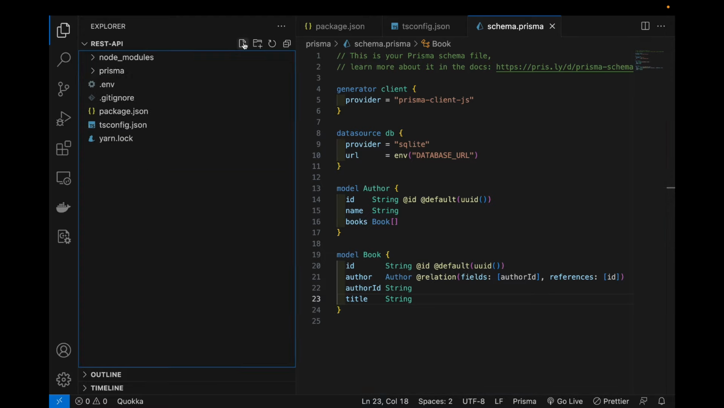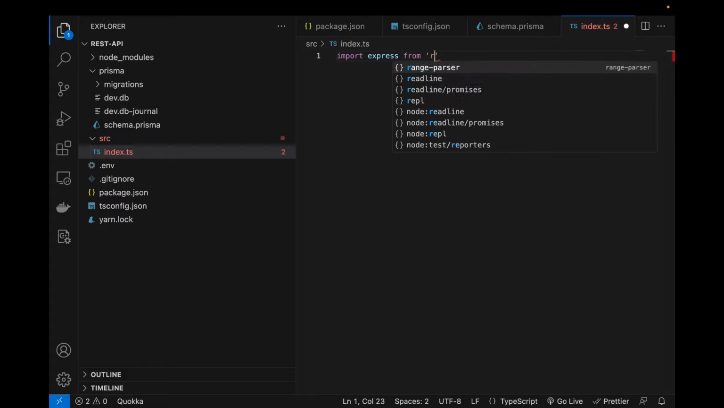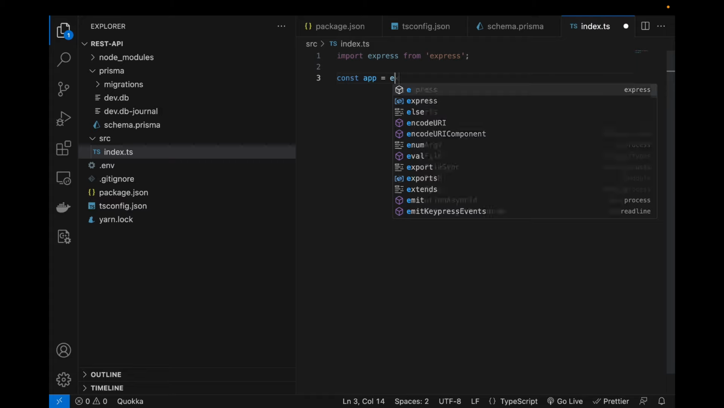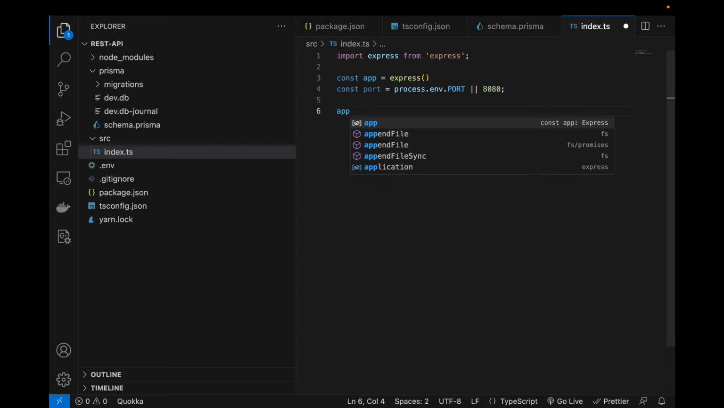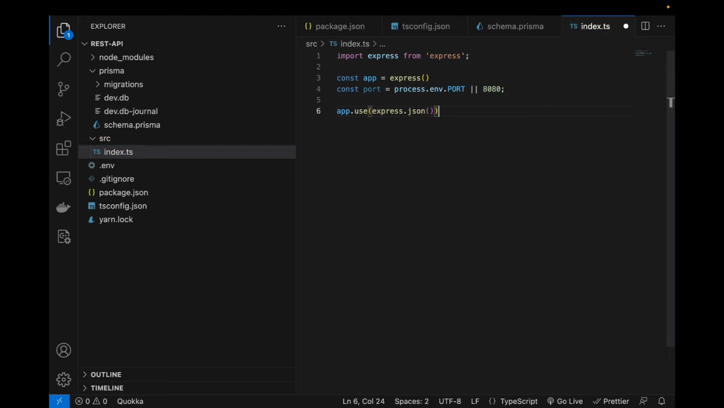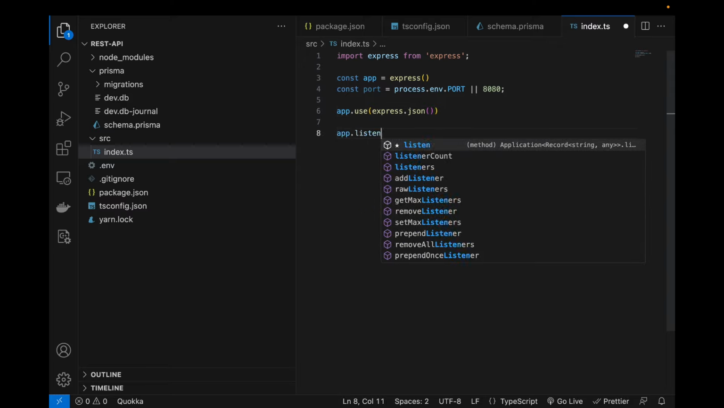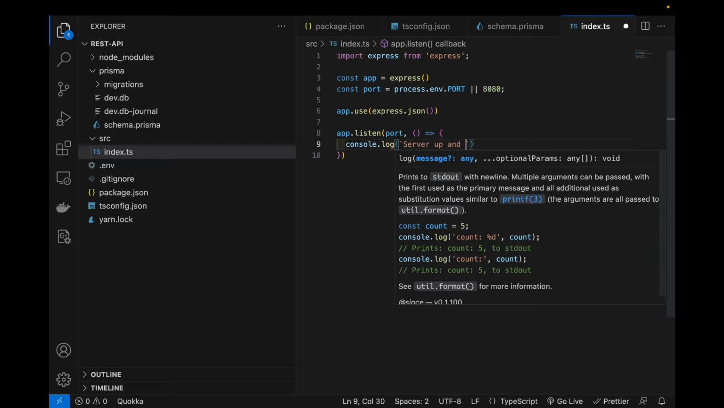So next, we're gonna move ahead and create our actual Express server. So I will create a folder called source, and inside index.ts. Now here we're just gonna import Express, and we're gonna create a new instance. We're gonna set the port to process.env.port, meaning you can pass in the port in your .env file, but if you don't, we're just gonna fall back to 8080. And after that, because this is gonna be a REST API, so we're gonna deal with a lot of JSON, we're gonna set this up, and listen on the port with a callback, where we're just gonna log server up and running on port.